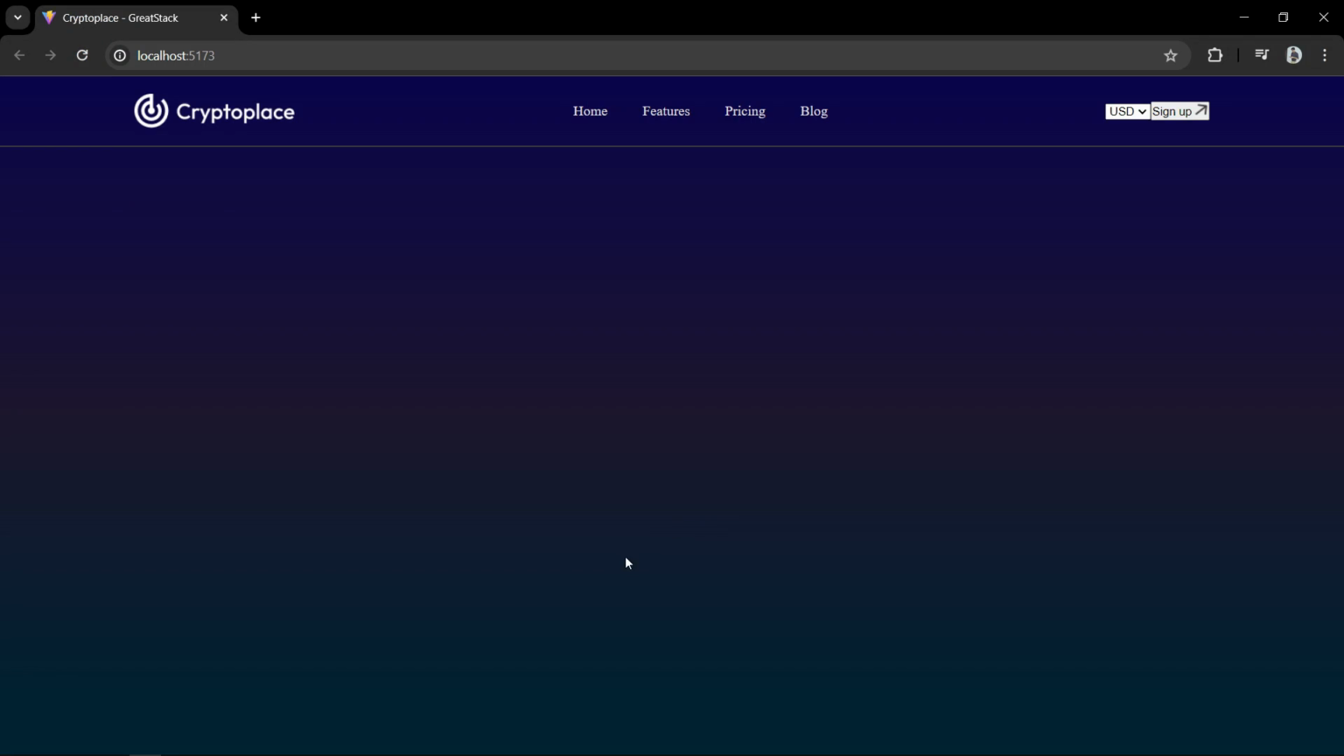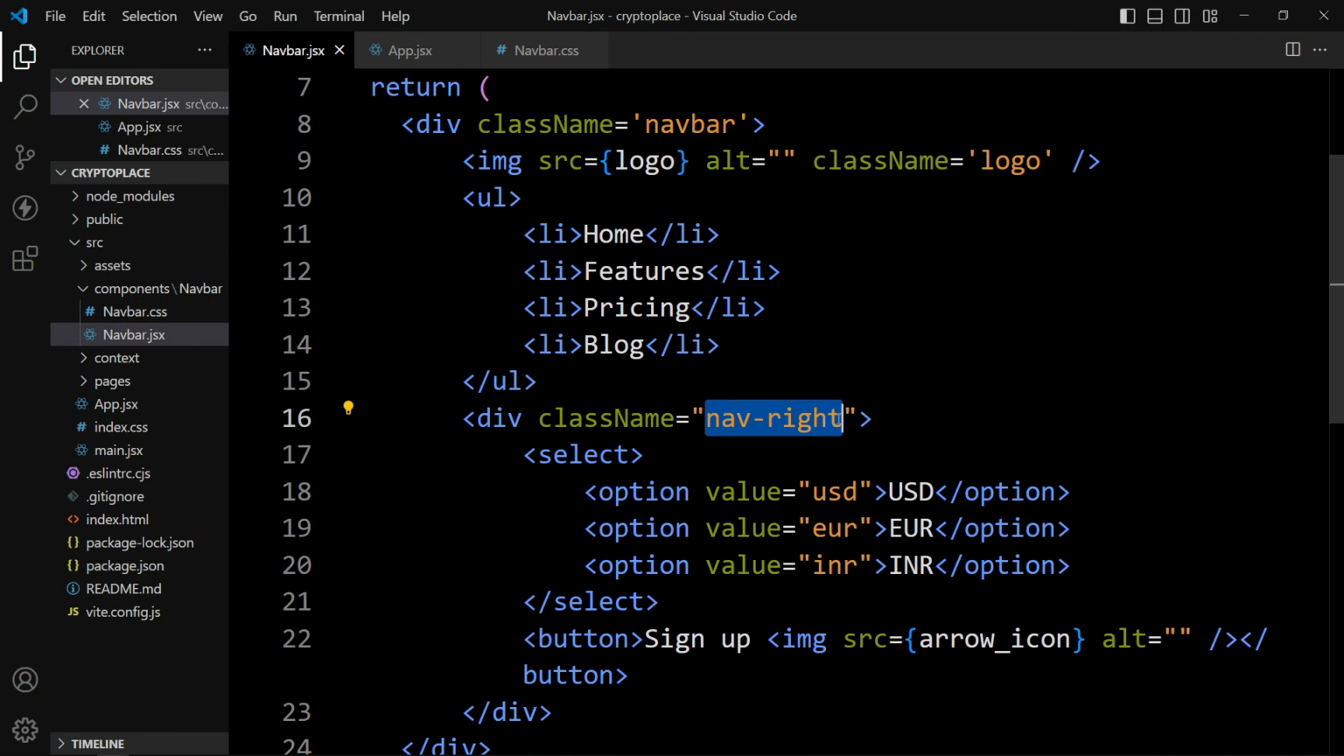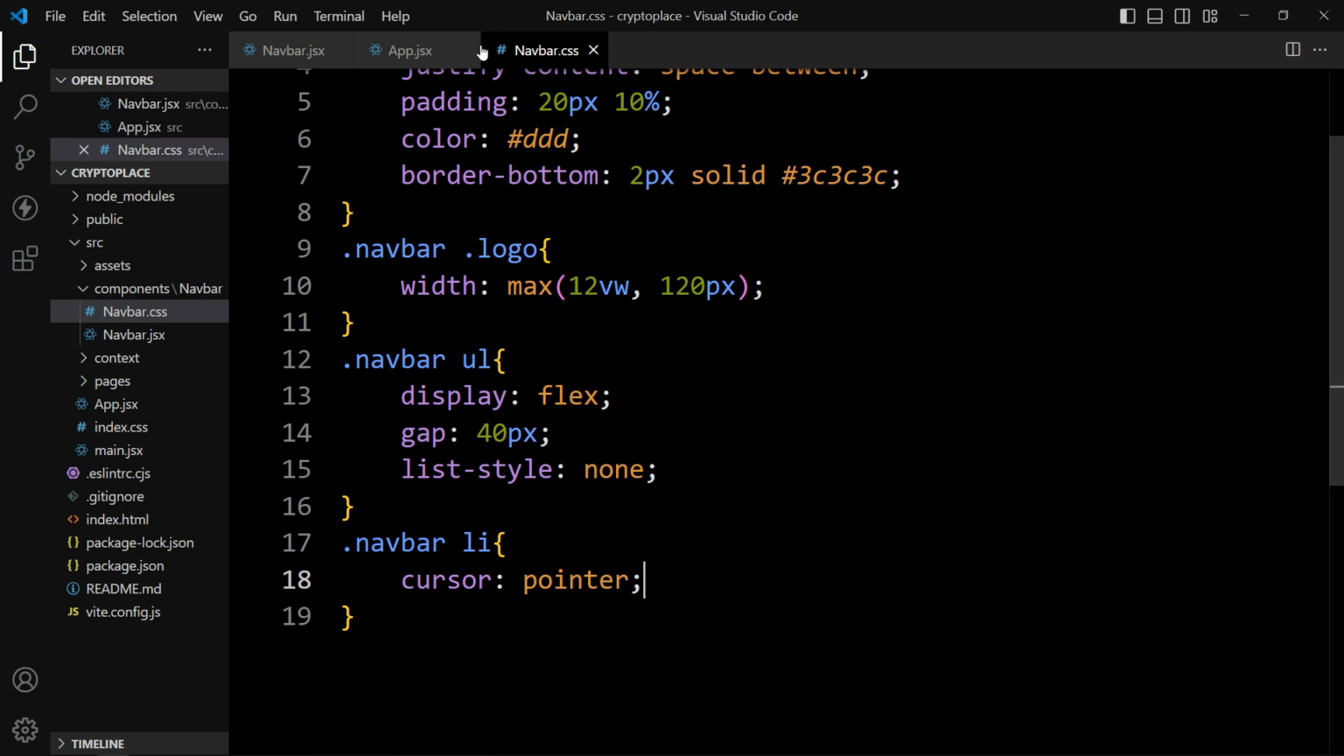Now open the web page. You can see all these menu text are aligned horizontally. Next we will add the CSS properties for the right side of this navigation bar. So you can see we have added a class name navbar right. So let's add this class name here.